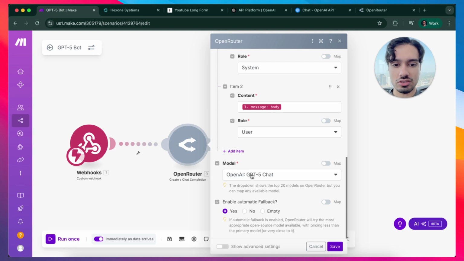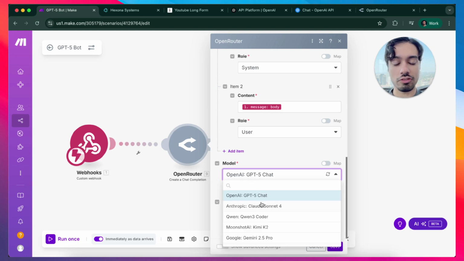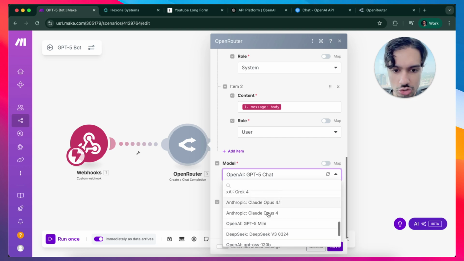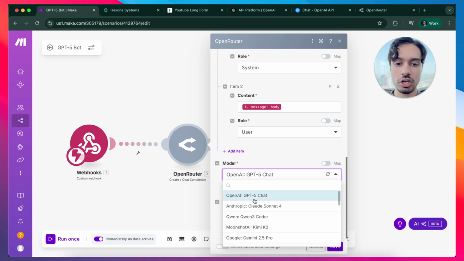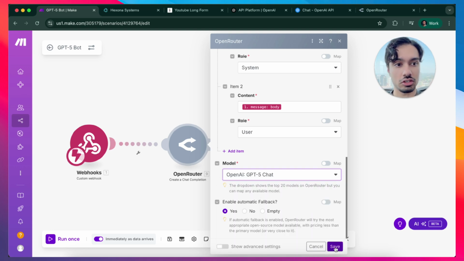And then the models, this is the exciting part. Here you have access to all of their models, but you want to pick GPT-5 chat. For some reason, they also have GPT-5. Most people make this mistake. GPT-5 does not work for some reason inside OpenRouter. So pick GPT-5 chat, and then it does work.